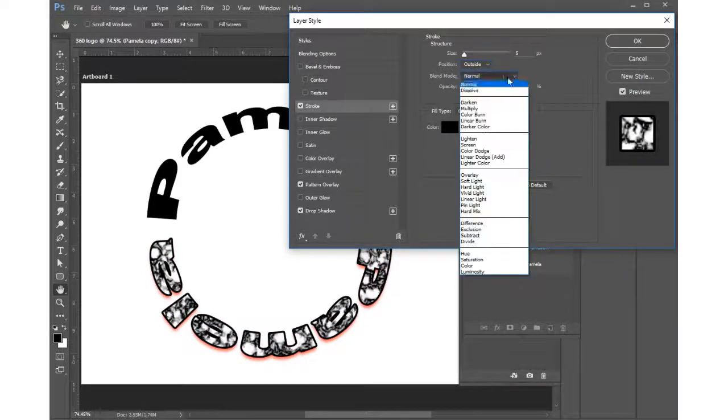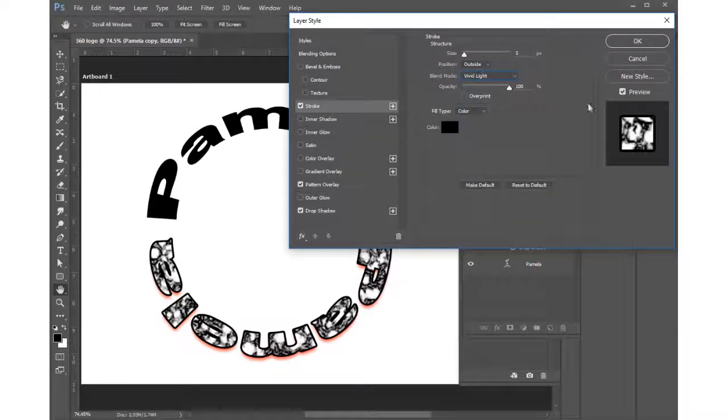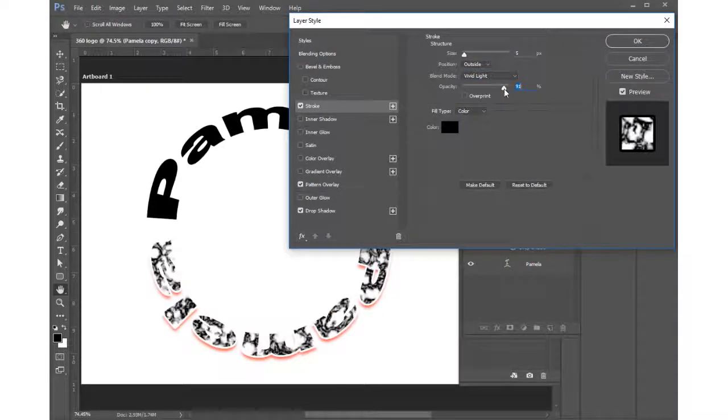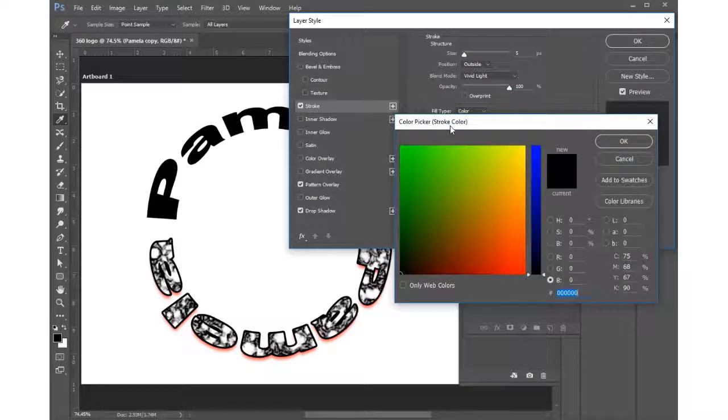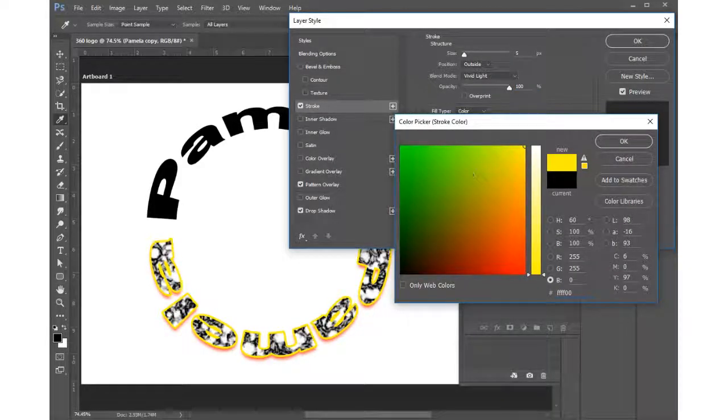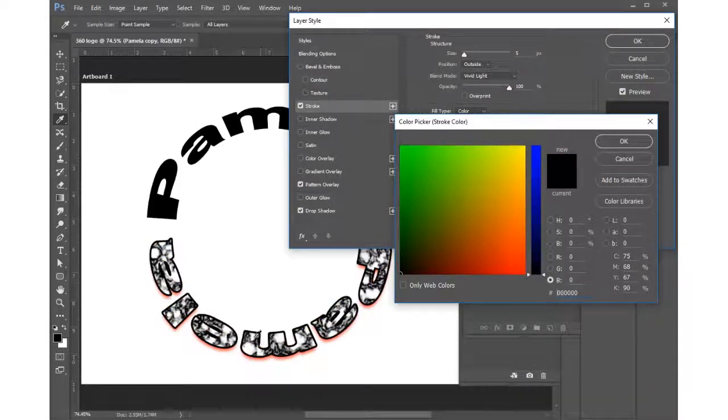I can change the blend mode in here if I want of the stroke. I can change its opacity. Is it going to be very see-through, or do I want to pull it up? I'm going to leave it at full strength. I can change the color of the stroke if I want by clicking here and choosing a new color that I'd like to use for the stroke. I actually like the black better, so I'm going to leave the black and click OK.